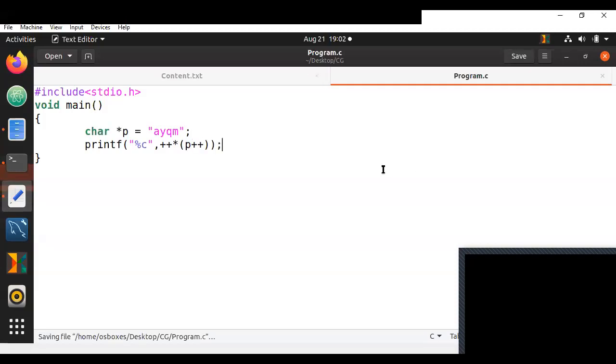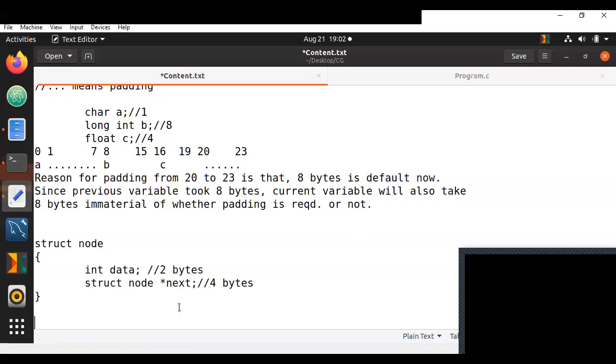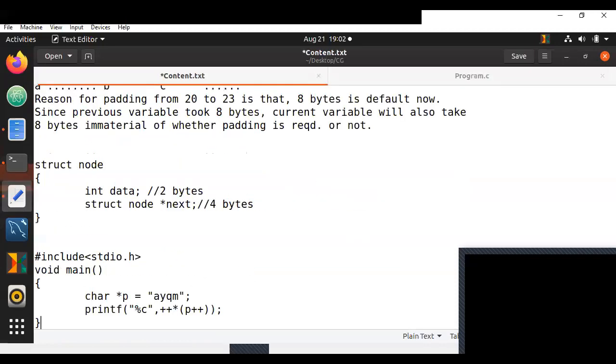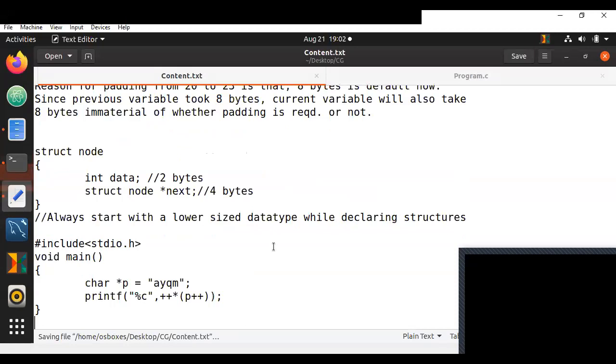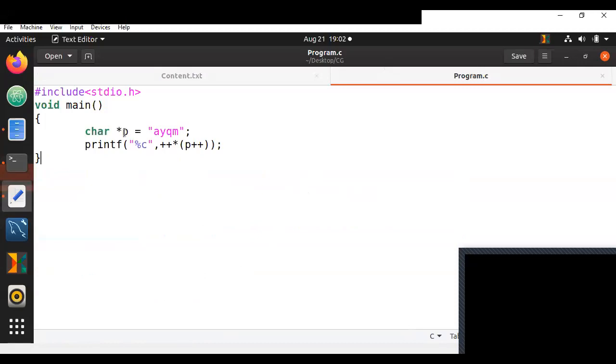What will be the output here? I'll also write the rules so that it is clear. So yes, I have a question. P is an array or a pointer. Is there a difference between an array and a pointer here?